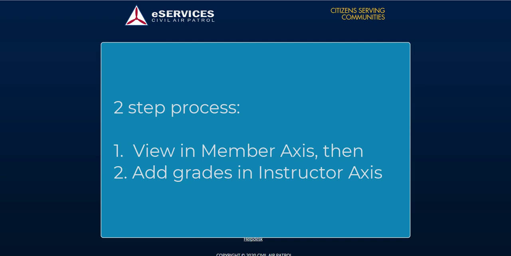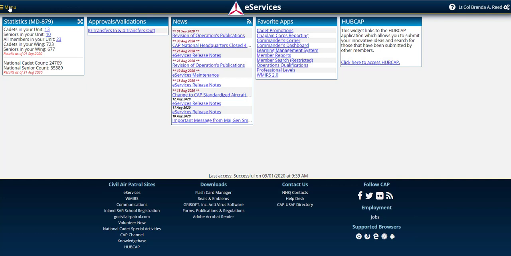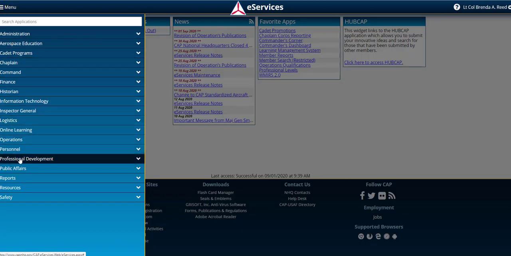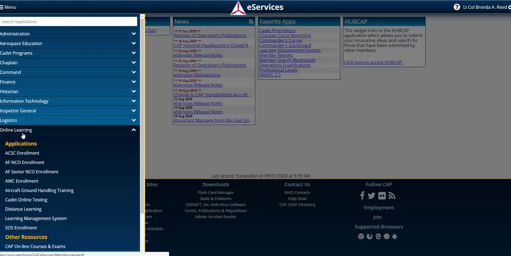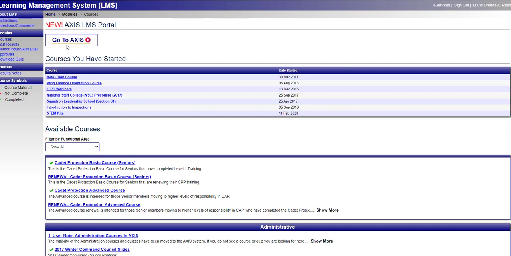You have to log in as yourself, as a member first, to actually view the discussions. So let's do that first. And I'm logging in as a member. And in order to find this, and of course everybody's screen is going to look slightly different, you're going to come down to Online Learning, Learning Management System. When you come up here, you're going to go to Access, and that's going to get you into the LMS.